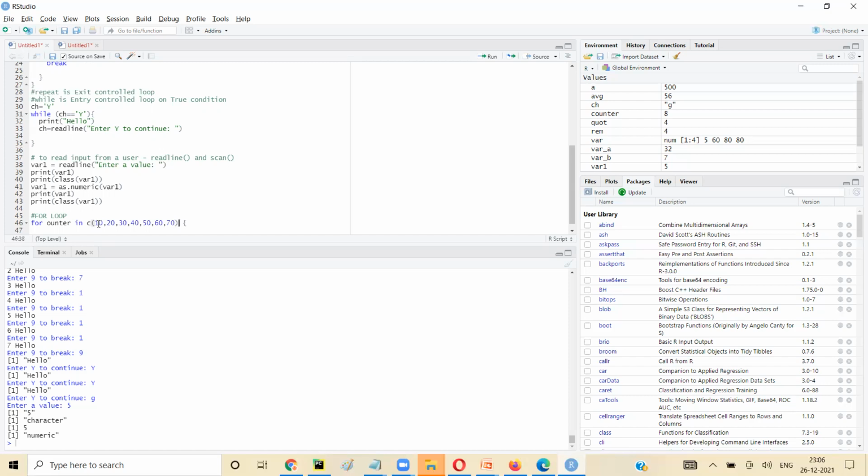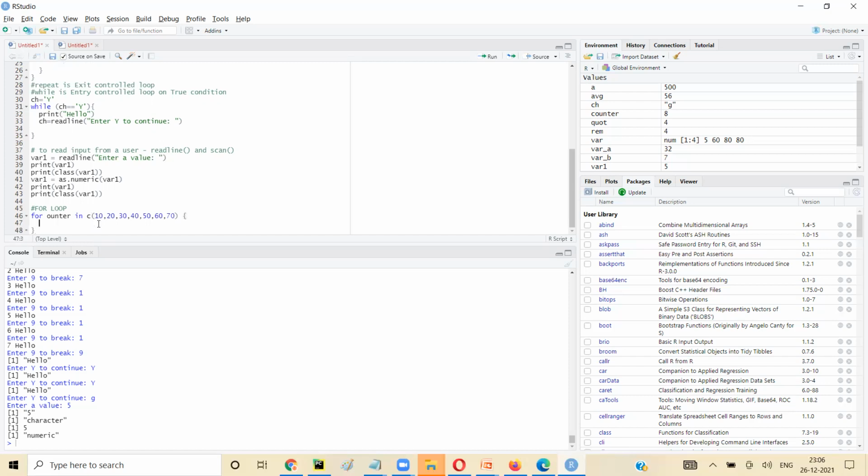So if I say here cat counter, comma, hello, and slash n. There's a mistake here. What is the mistake? This has to be in a bracket. Python doesn't need bracket, so sometimes I miss that. But this has to be in bracket.